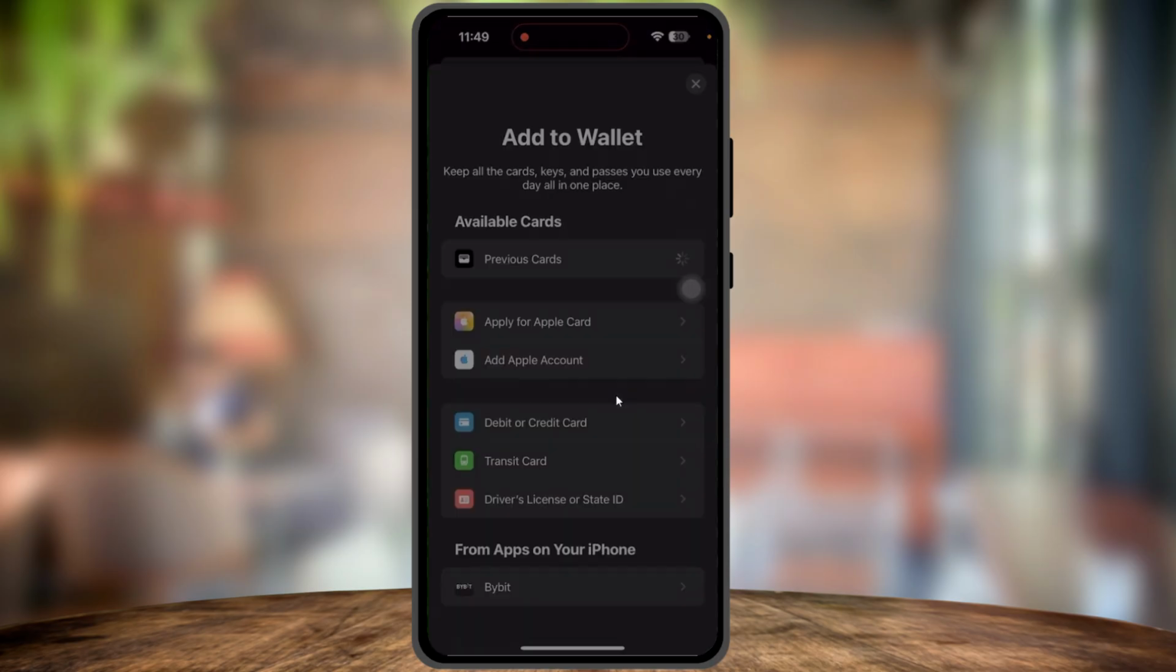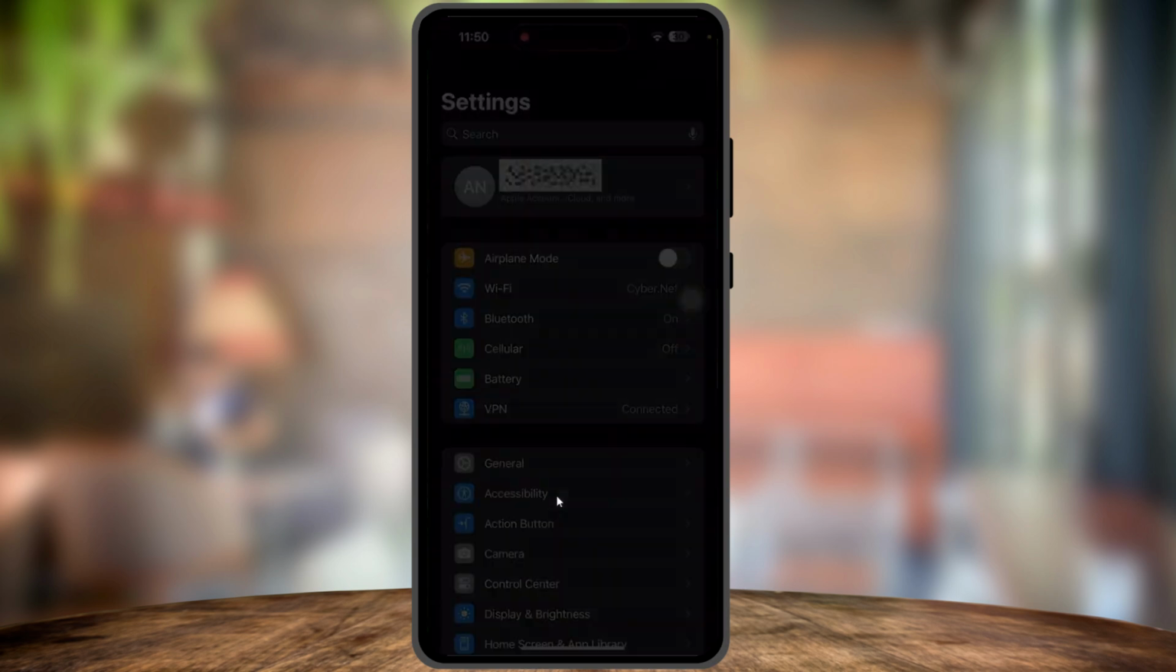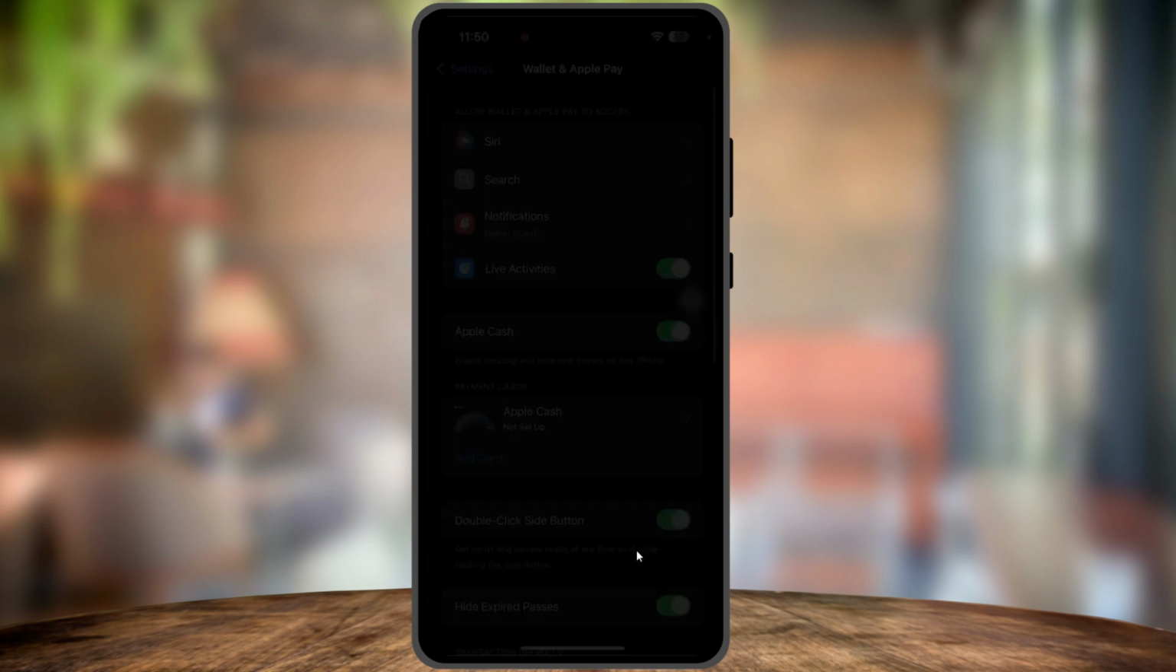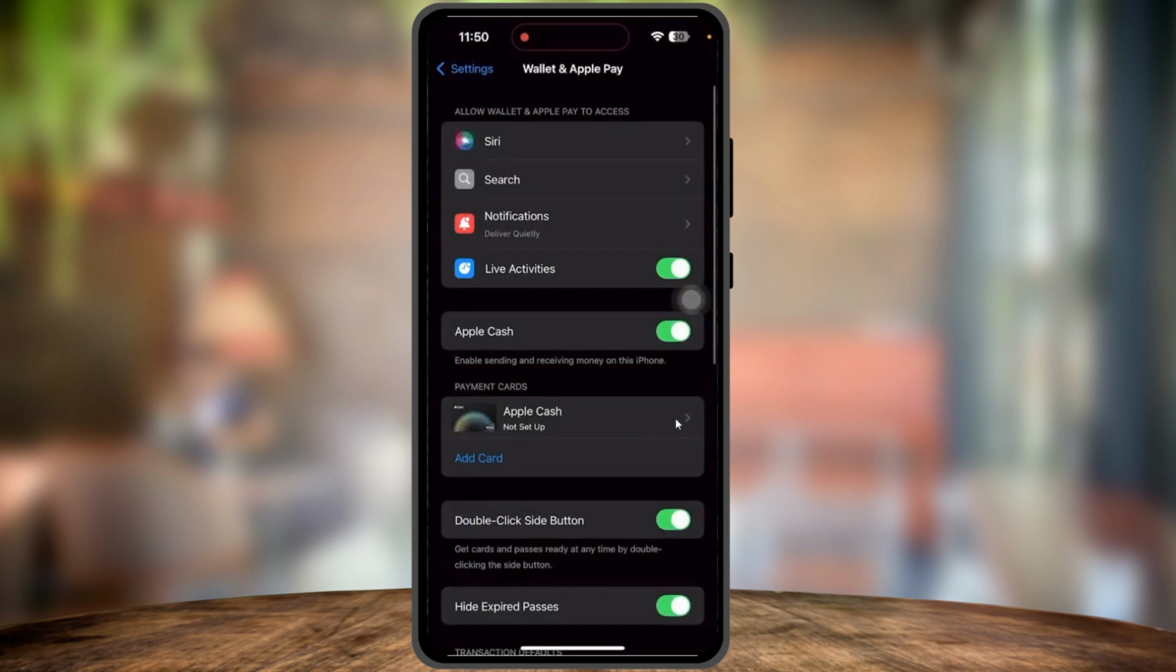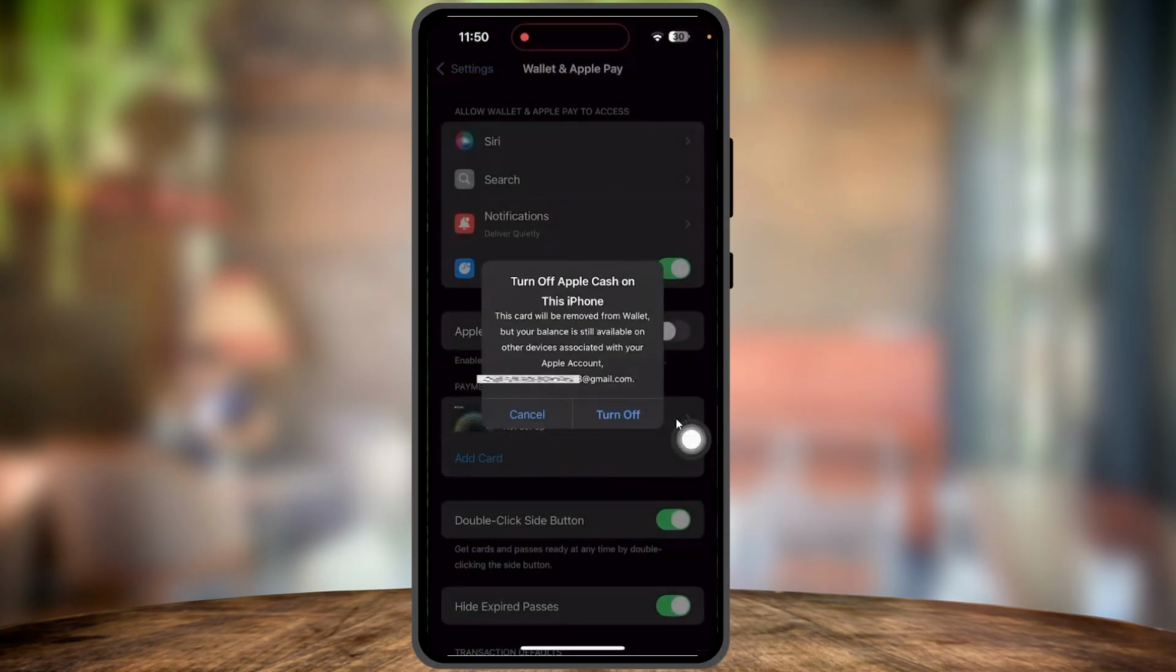Next, go back to your settings app. Scroll down and tap on Wallet and Apple Pay. Now, in this menu, you'll see a section labeled Apple Cash. This is where Apple manages your peer to peer money transfers. Tap on Apple Cash and then simply turn it off.